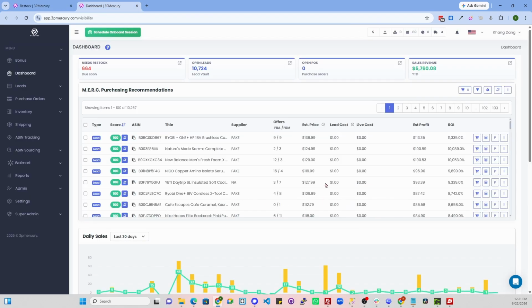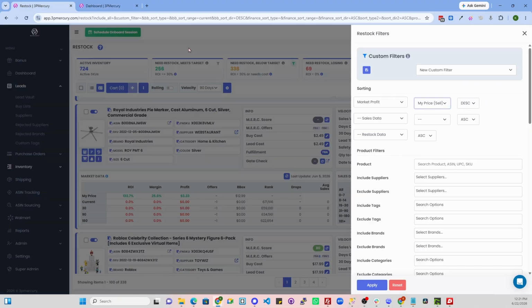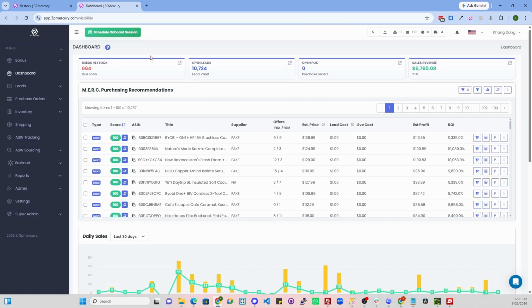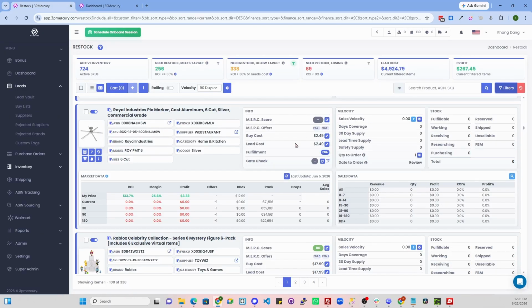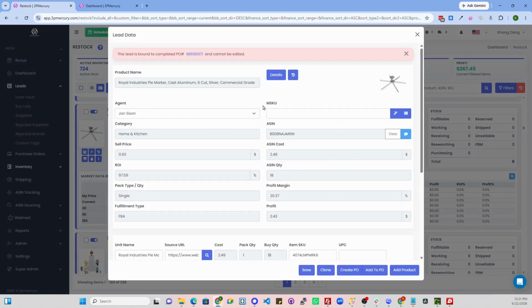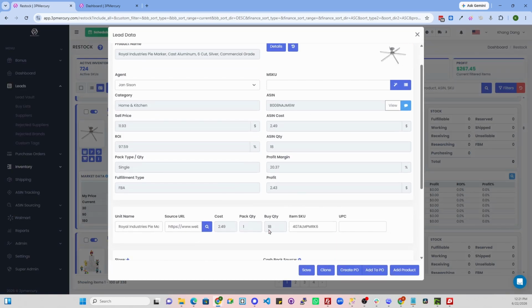Another change that we also did was to the Merc dashboard itself. So anything that needs to be restocked, there is a new bucket in here as well. If I just click on this, it takes me directly to the restock page of what I need to replenish. So Merc is also telling you how much you need to restock here as well. We also allow you to edit your lead cost here directly. You can just hit this pencil button and it takes you to the lead itself and you can edit the cost here.